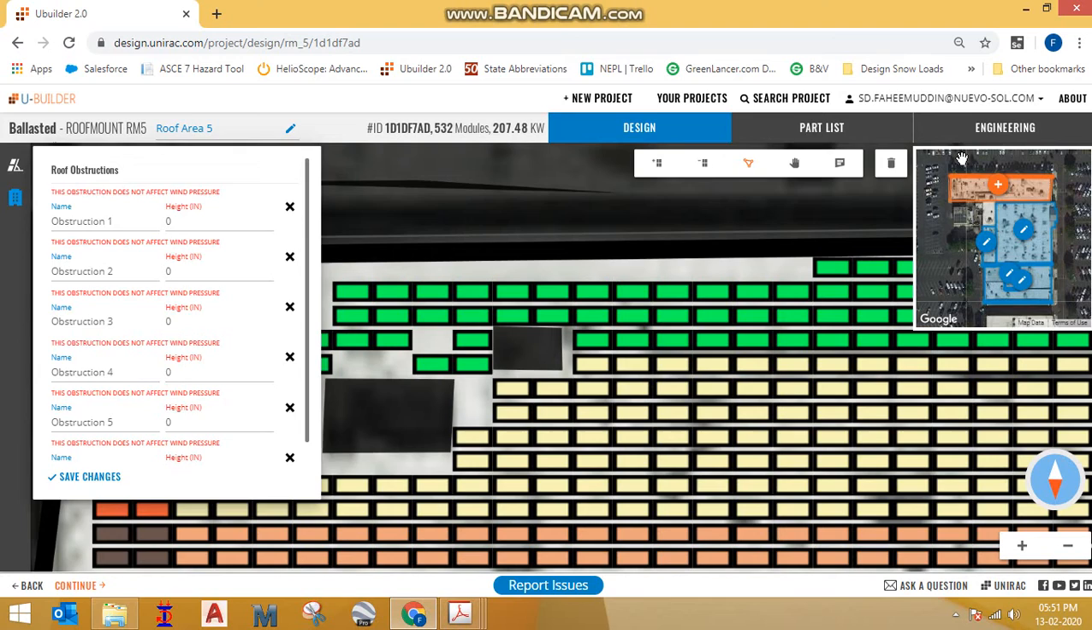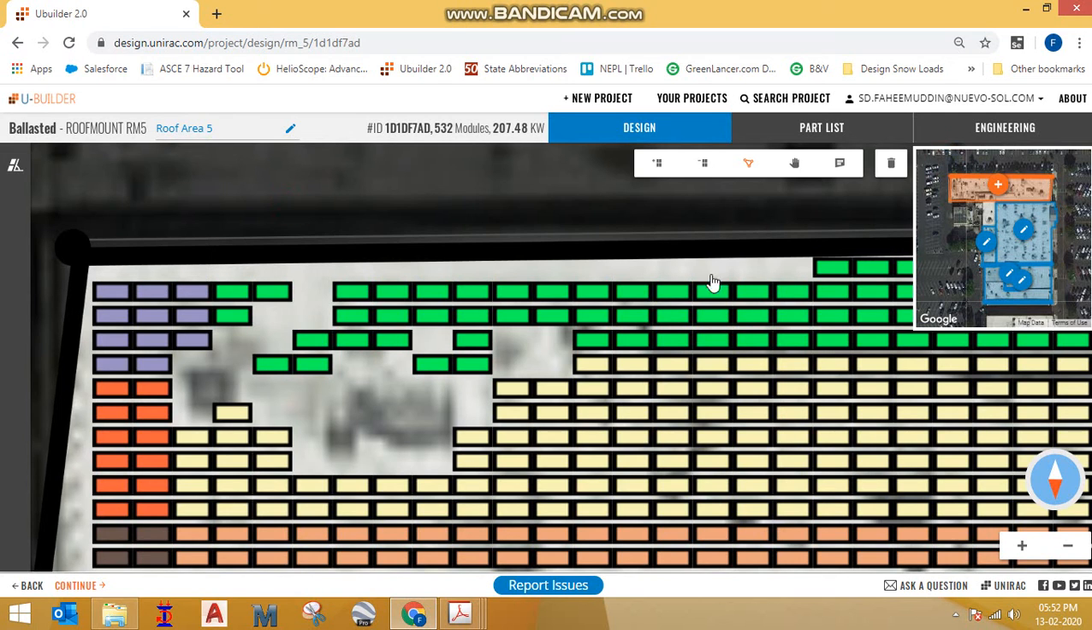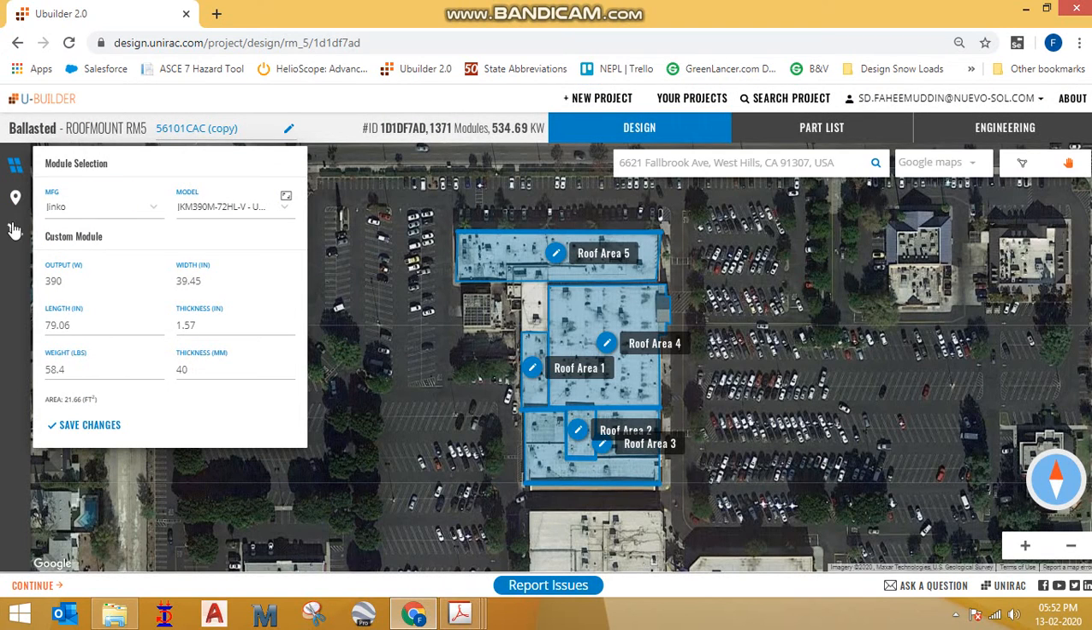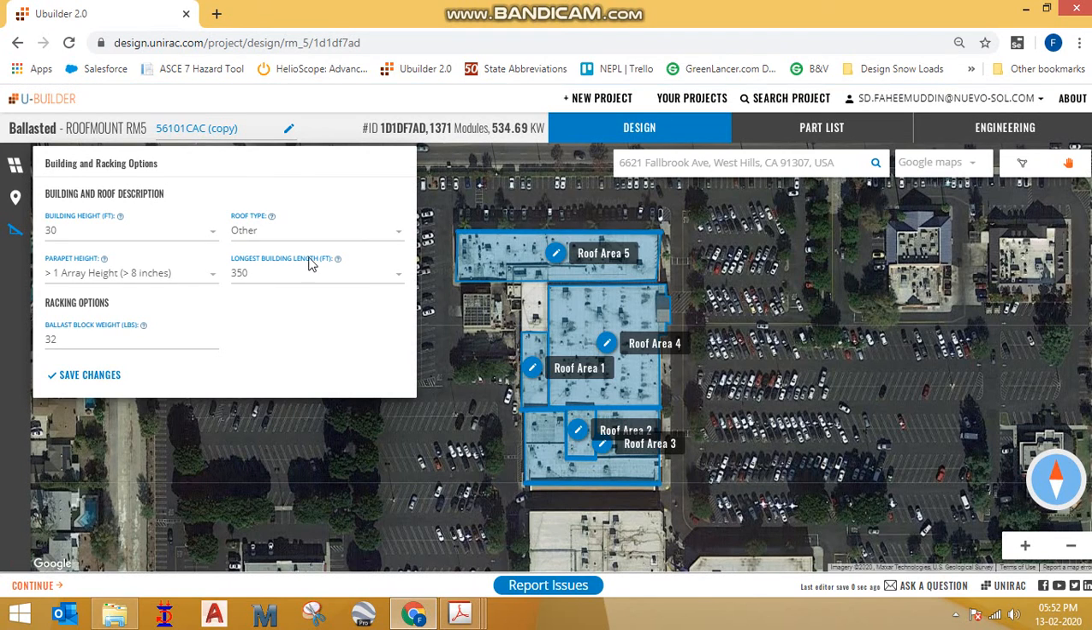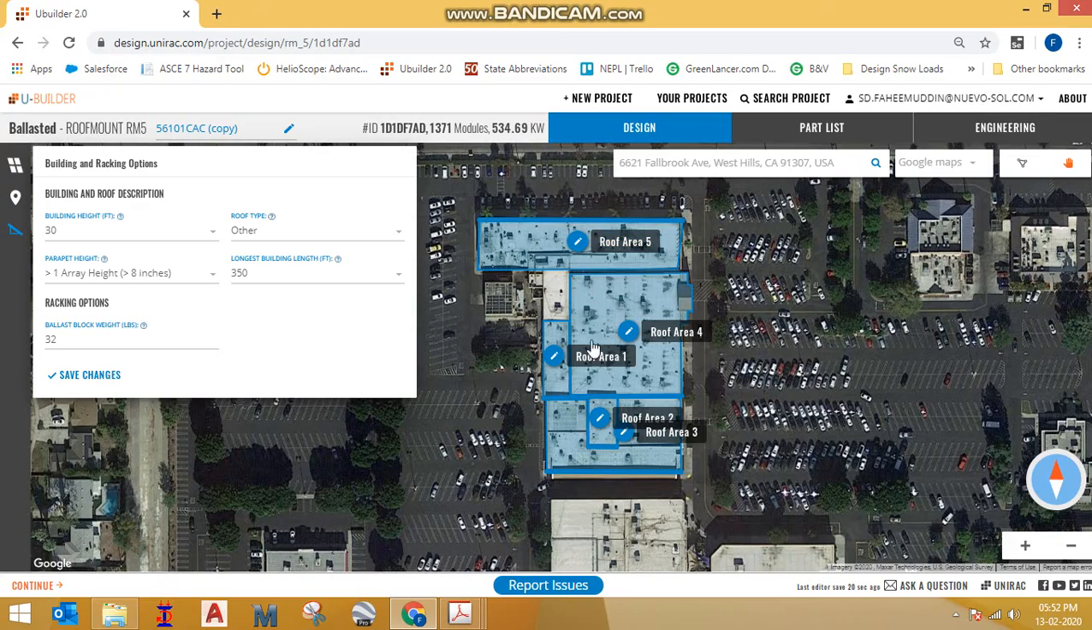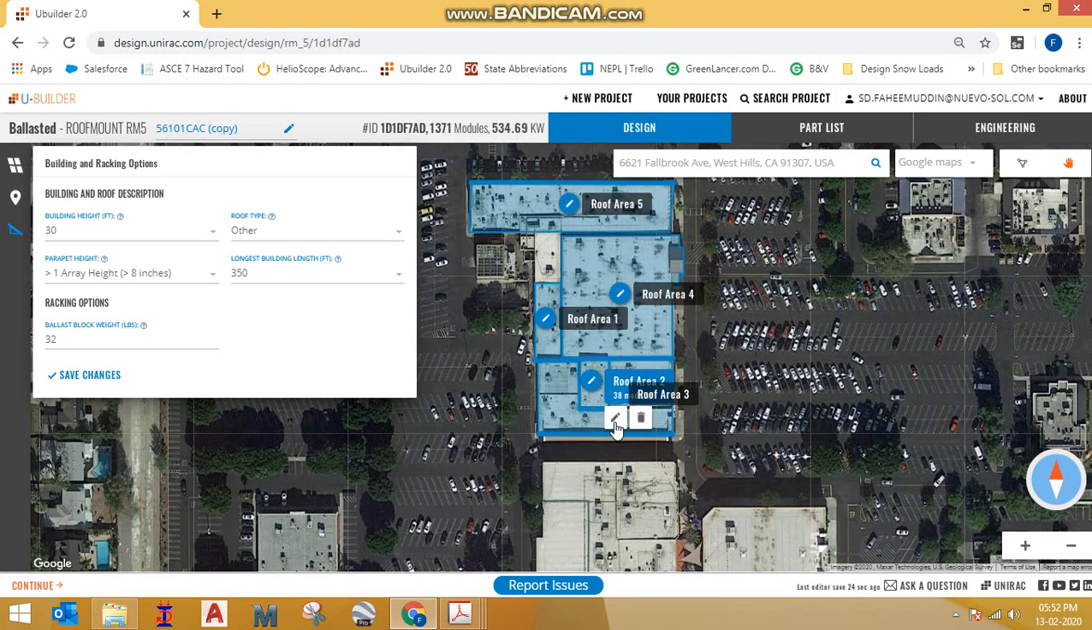And coming to, if we come back, here in the building parameters, we are giving the longest building length. This is 350 here, but what if this building length does not match with the building length we are providing? Will it cause any problem? Or if we have many roof areas, shall I give the length of the whole building, or perpendicular, or just the roof areas, or what should we give here? And what if it does not match the layout accordingly?